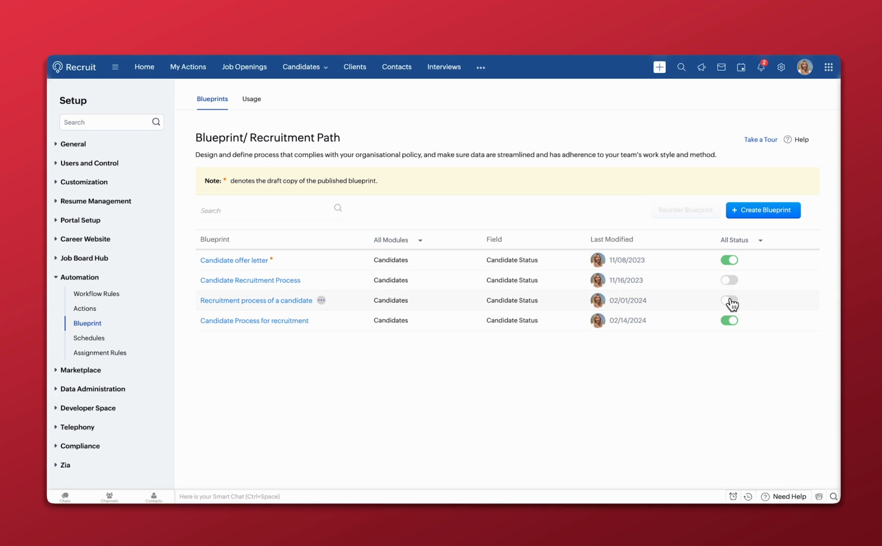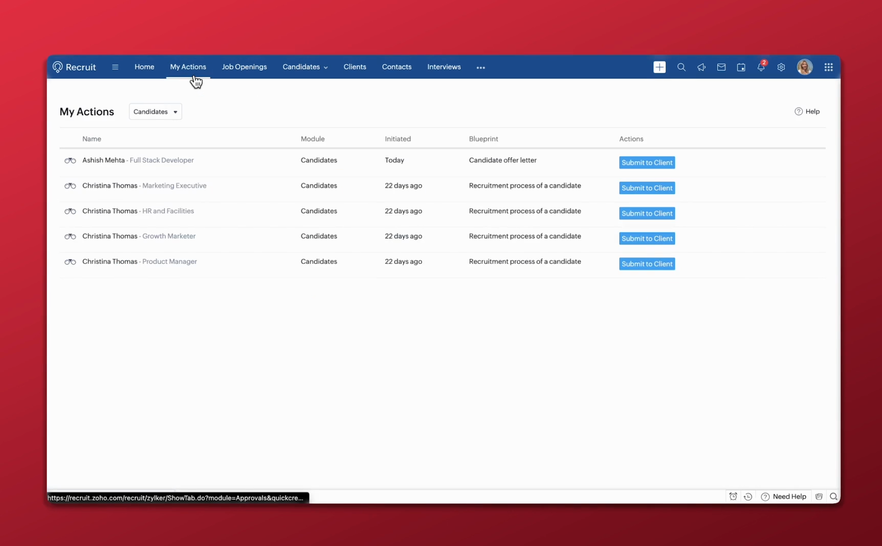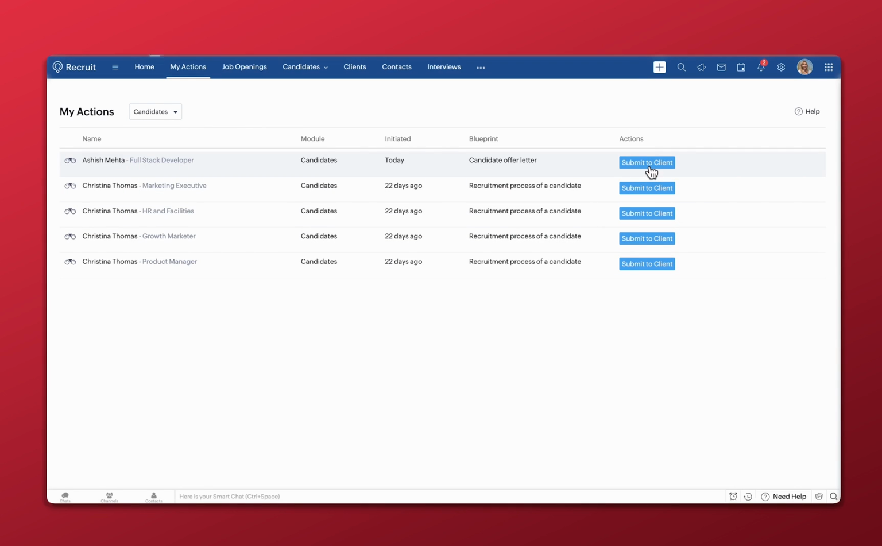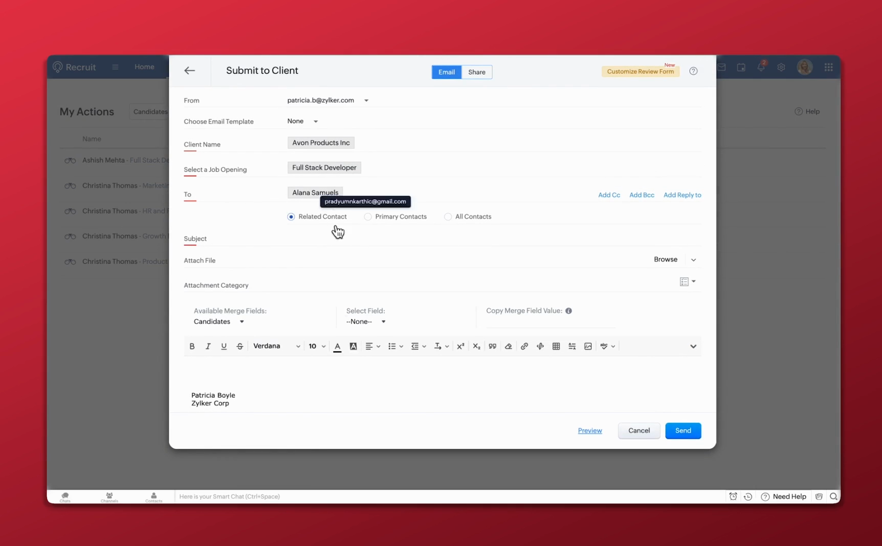So my actions, you can see the blueprints that are available. You can also view by the modules available. Since we have created a blueprint for candidates, this is what we have. On clicking submit to client, you can send submissions to the client right from the window.